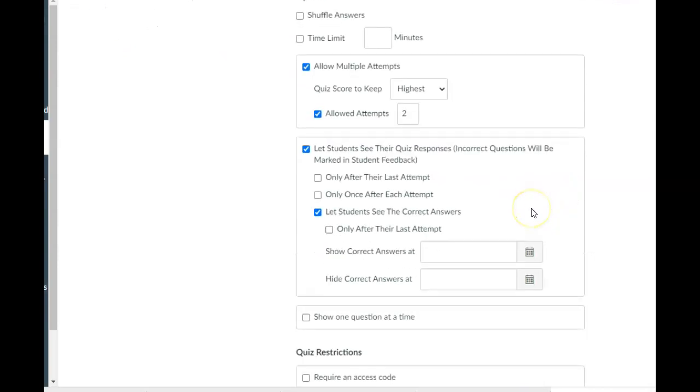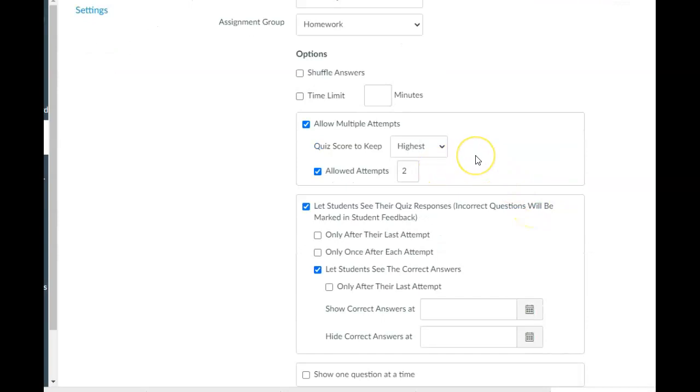All right. Although you don't really have to grade the first attempt at all, because if they have their second attempt, just their second attempt graded, it will take that one. Okay, so you don't have to grade it twice.